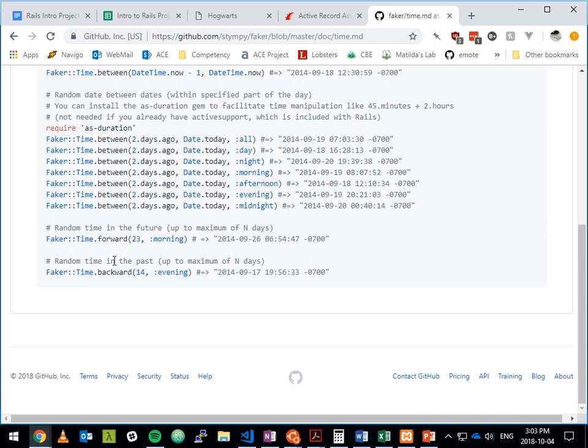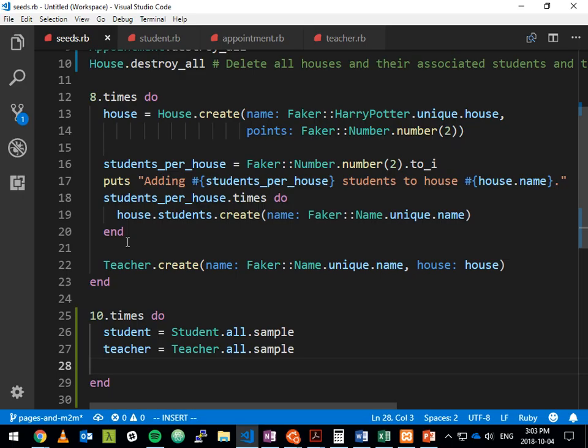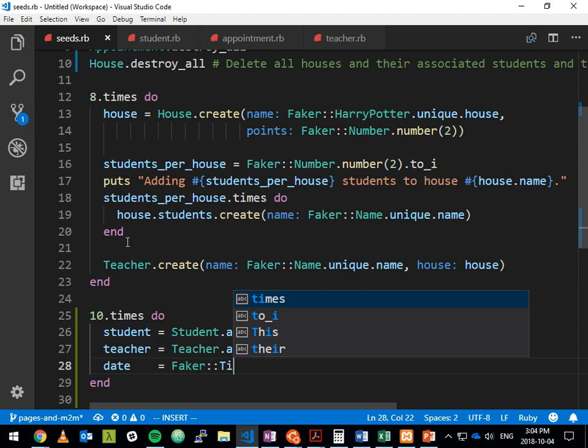So with Faker time, you can go forward or backwards in time and have it generate for you a date that many days, either in the future or the past, in the morning or the evening. So Faker time forward. Okay, so let's do date equals Faker time forward.